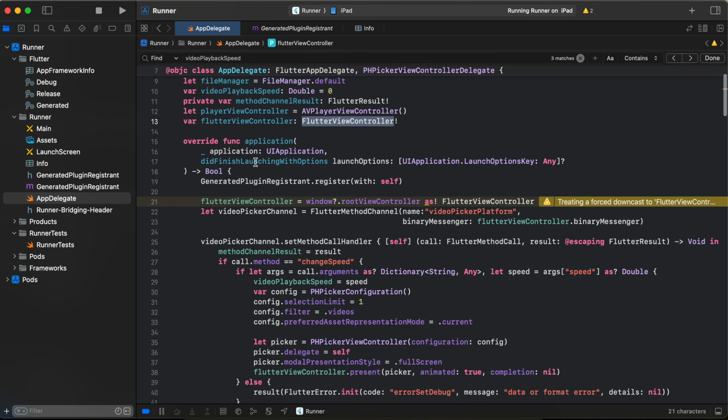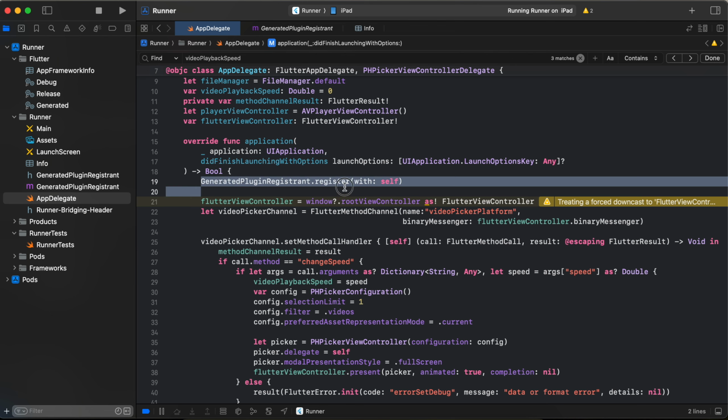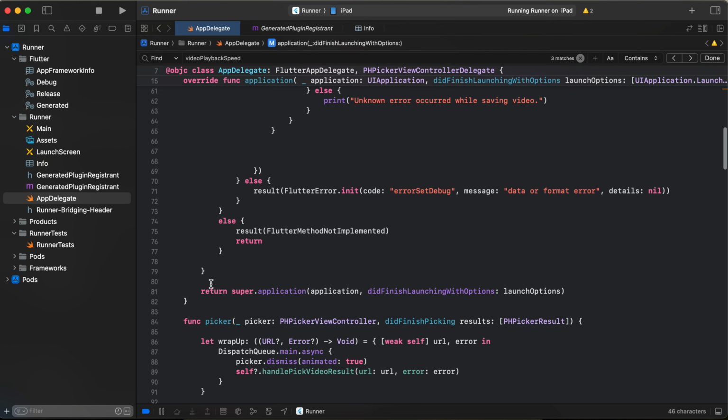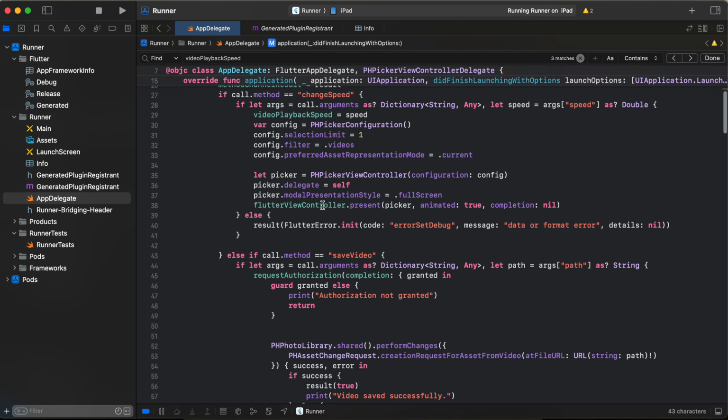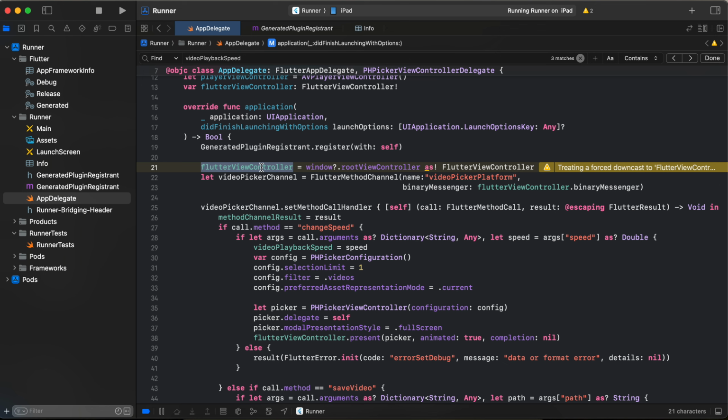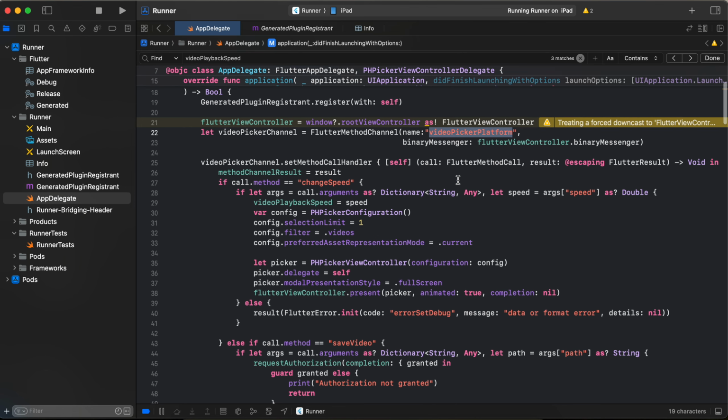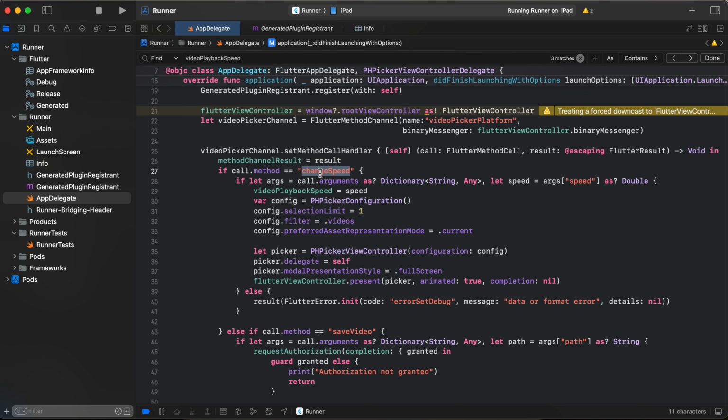Then inside didFinishLaunchingWithOptions, this line is present by default, and you should also see this particular line. In between these two lines I have written the code. First we initialize our FlutterViewController, then here is our Flutter method channel. I'm using the same channel name which we defined on the Flutter side. Then here is our videoPickerChannel.setMethodCallHandler, and here I call this method changeSpeed. This method has been defined on the Flutter side, sorry. Here you can see I'm getting the speed variable which we were passing from the Flutter side. Once we have that, we assign it to our video playback speed.